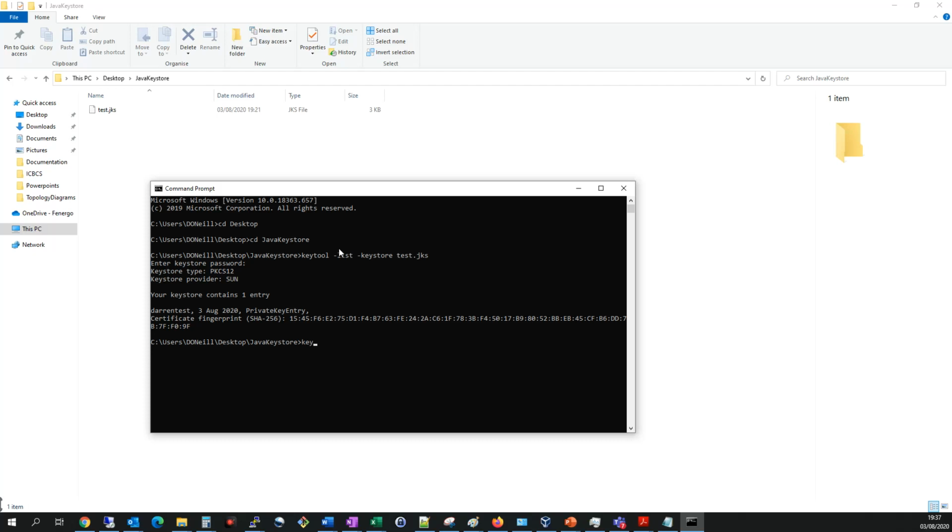Okay, so to do so, I'm going to type in keytool -exportcert, all one word, -alias, and the alias for me is Darren Test, so make sure you match what you have. I'm going to say -file, and what I want to call it, I want to call it Darren Test as well, and it's .der, so that's the cert I'll export, and I want to take it from the keystore, which is test.jks, and I'll hit return.